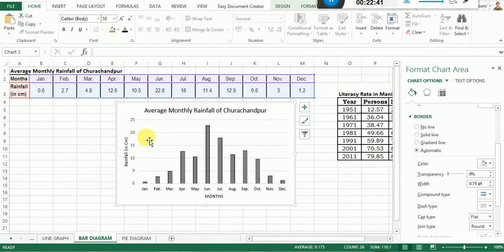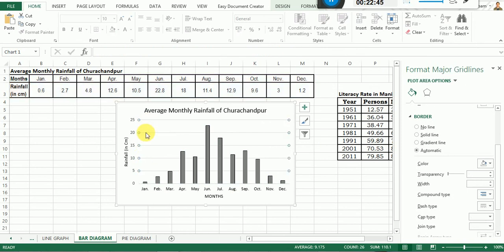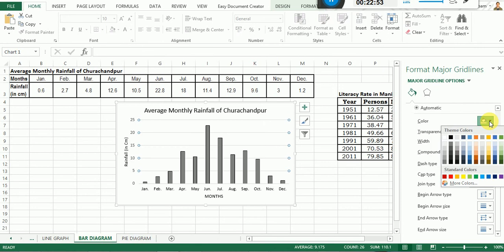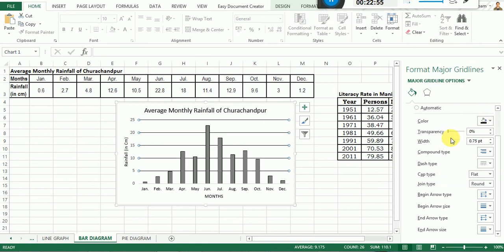And like before, say if you want to change the color of these lines also, just click here, then line color, just click here and click on black.